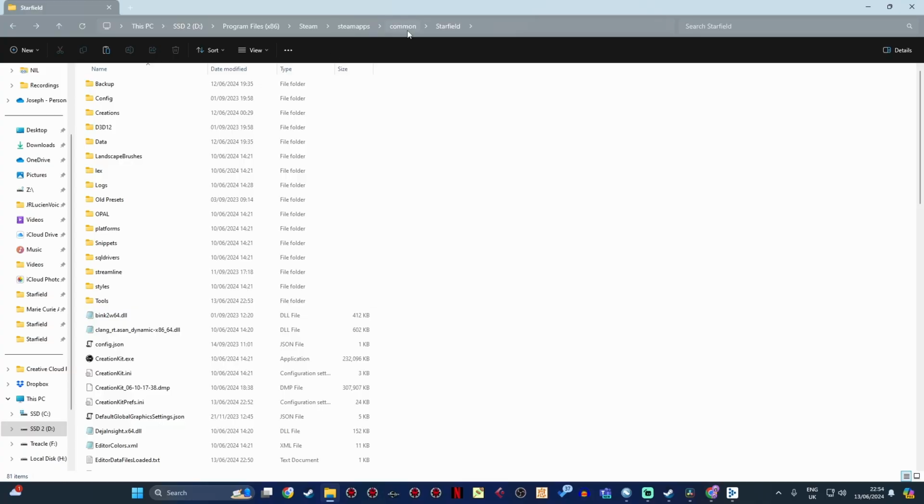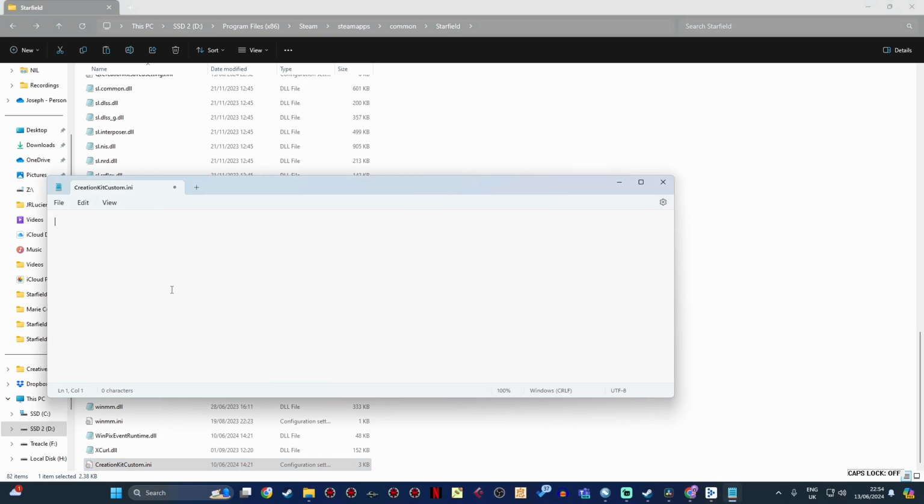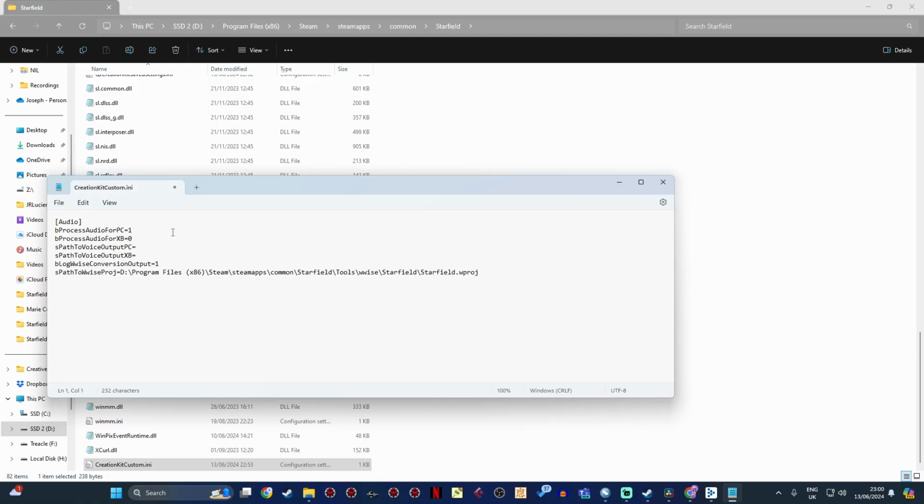Now go back to your main Starfield directory under Steam Apps Common Starfield, and we're going to need to create a new ini here as well. So click on creationkit.ini and copy it, and rename this creationkitcustom.ini. Open that up and delete everything. Now there's a few lines to put in here. I'll put them in the description down below so you can copy and paste them. Here's what it should look like.